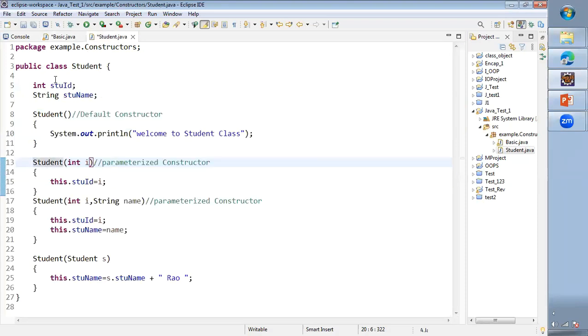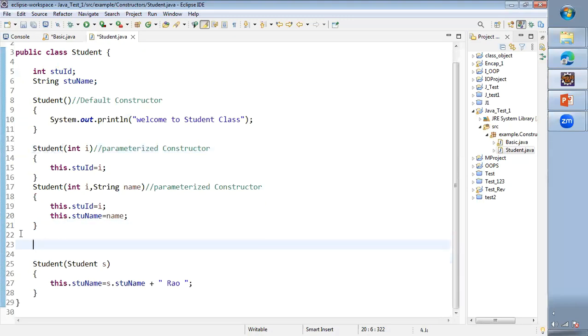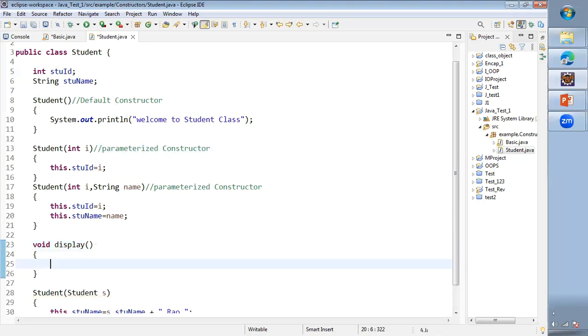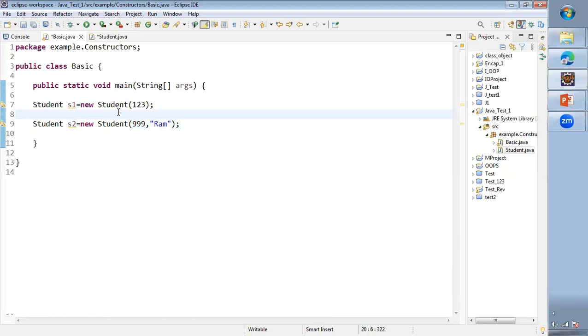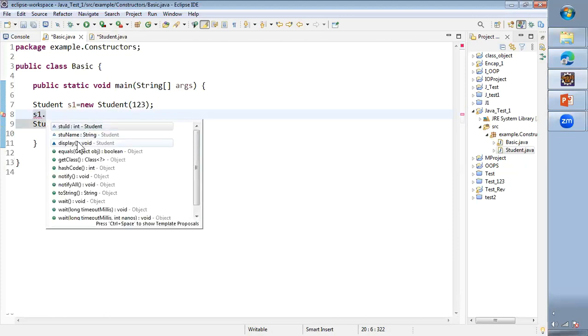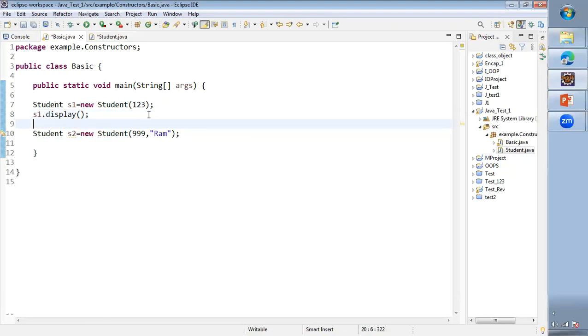So let's take in the same class a method to display the ID and name of the class. I'm taking here void display as a member function or method which will be displaying ID and name. So I will be giving ID as studentID, and we will be printing the name as studentName. Proper spacing. So when we call this function, it will print the student ID and name. Using the S1 object, I will be calling the display function. Again here with S2, I will be calling the display method which will be displaying ID and name.